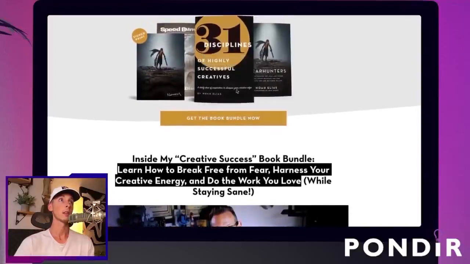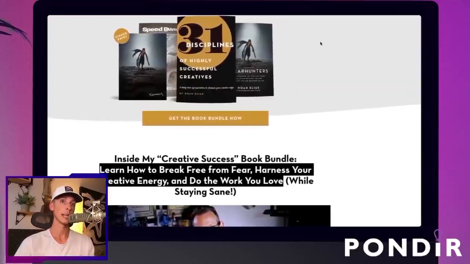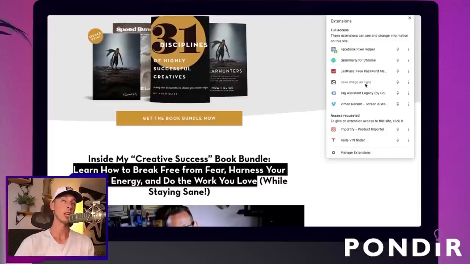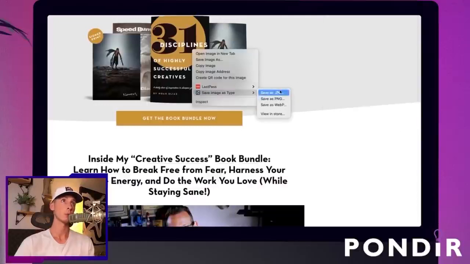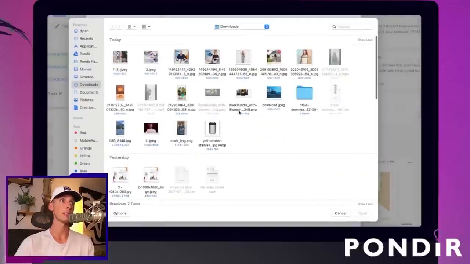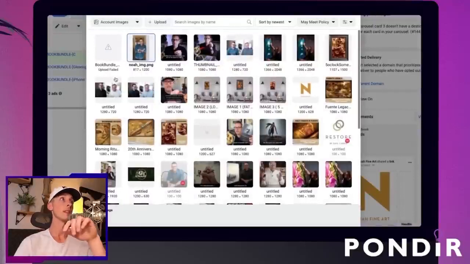So there's this handy little plugin. If you're on Chrome, just a side note, you can get this plugin. It is called Save Image as Type. It allows you to actually select which format. So I'm assuming that the format was all funky and it didn't want to save. So where'd it go? Here we are. Okay. Nope, I was wrong. I know what the issue is.